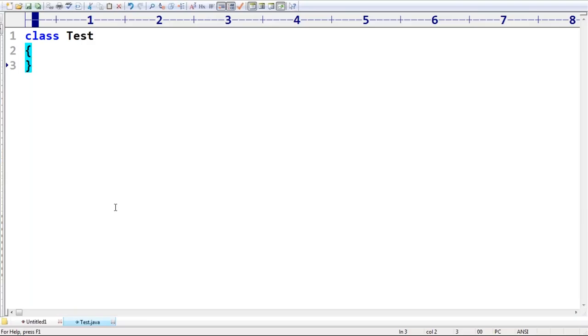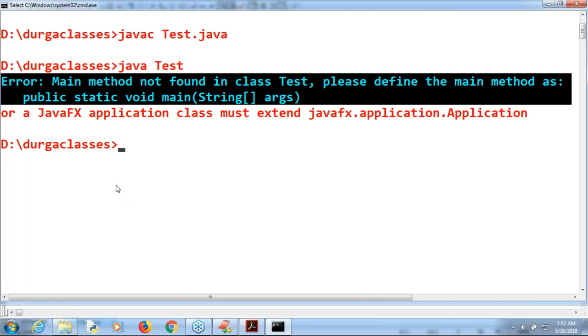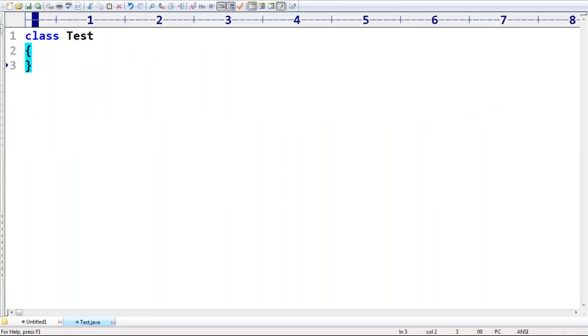Sir, who is responsible for all these things? At runtime, JVM is responsible for all these activities, right? Clear? Are you able to understand, right? Okay, that's all. Next, at runtime, if JVM is unable to identify the main method, immediately we are going to get an error saying main method is not available, please define the main method. Yes, like this, point number one.